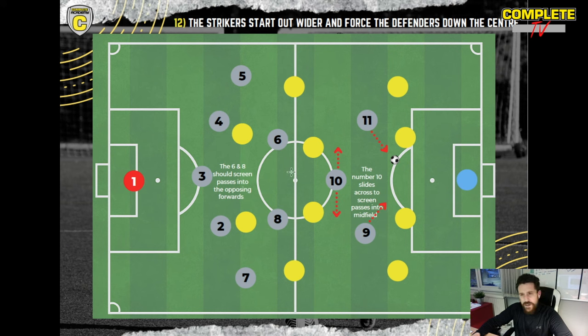So, having a good understanding of your jobs defensively as a forward 2 and a midfield 3 is very, very essential in this formation.